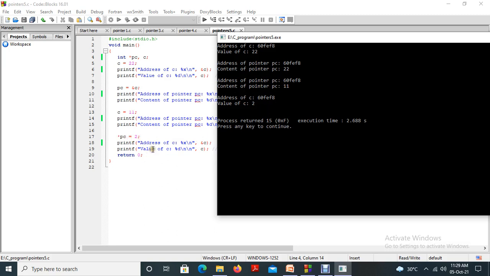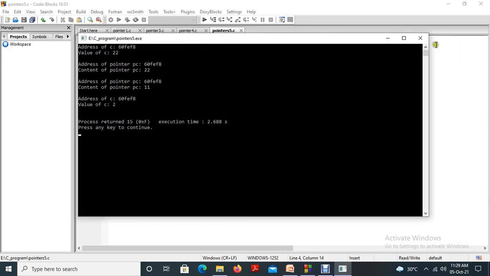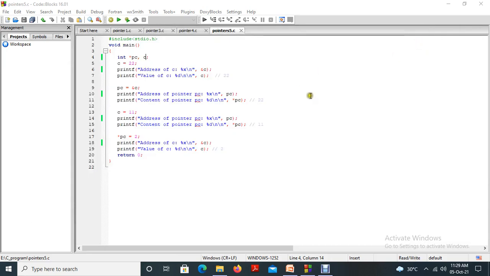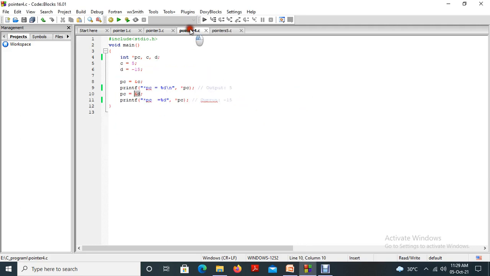Now I am trying to verify the address. Still the address is the same, because we didn't make any changes on the address, and the value available in C is equal to 2. So this is the concept. These three programs will help you to understand the concept behind pointers. This is enough for us to discuss about pointers, because all those concepts are discussed in these programs.